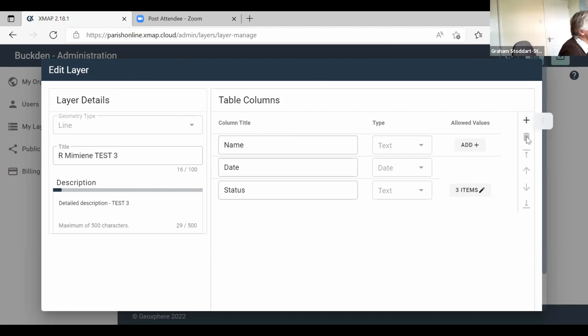Plus delete. So you got into administration. Just waiting for my layers to come up. Hang on a second. Right, let's go into that one. Let's edit it.